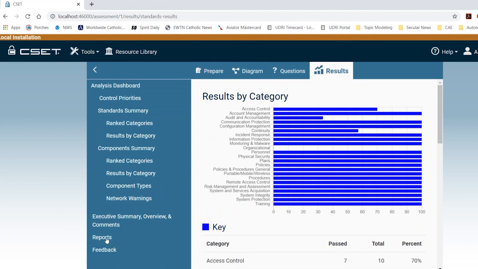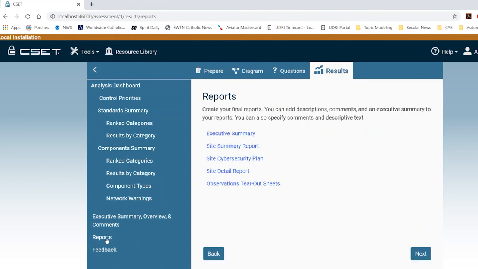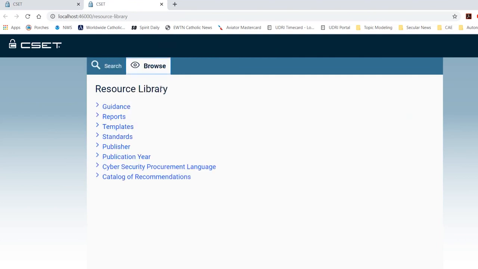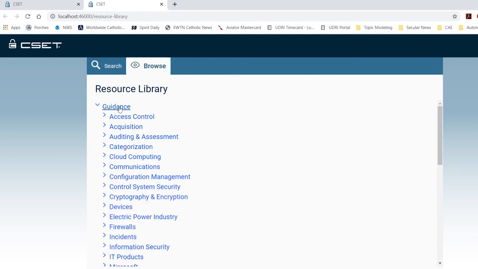A quite valuable part of CSET is the report section, which gives you a leg up in documenting these results via a number of useful templates, including a summary report, cybersecurity plan, security detail report, and observation tear-out sheets. Of course, these are just starting points, but they pull the data from what you've already entered, so they're quite valuable in that they capture and present the statistics you've already input into CSET. Finally, the resource library provides a wealth of information on standards, guidance, and even procurement language for use in contracts.